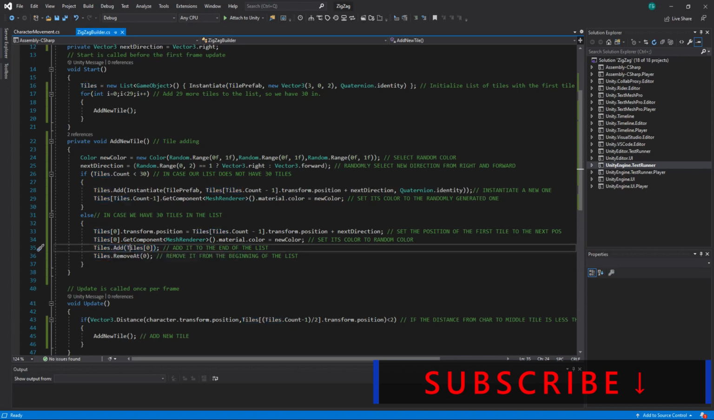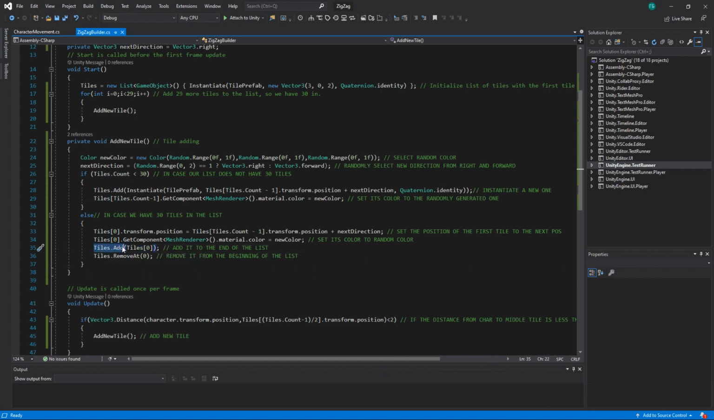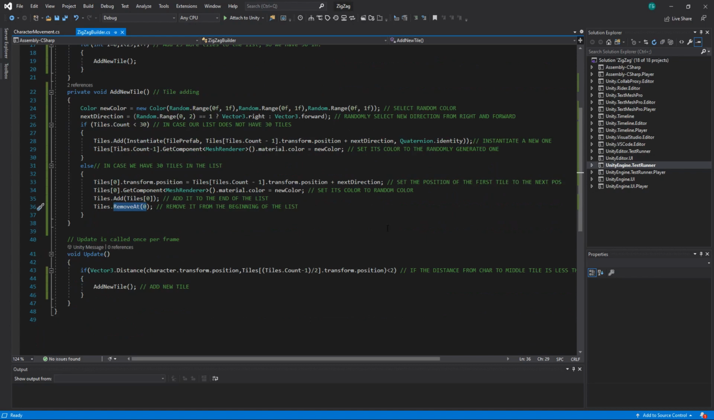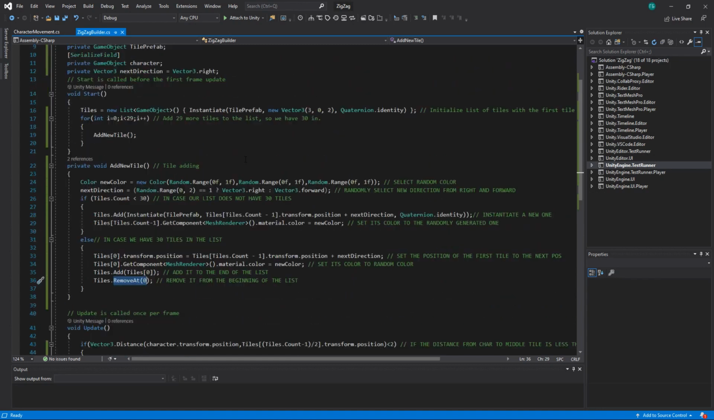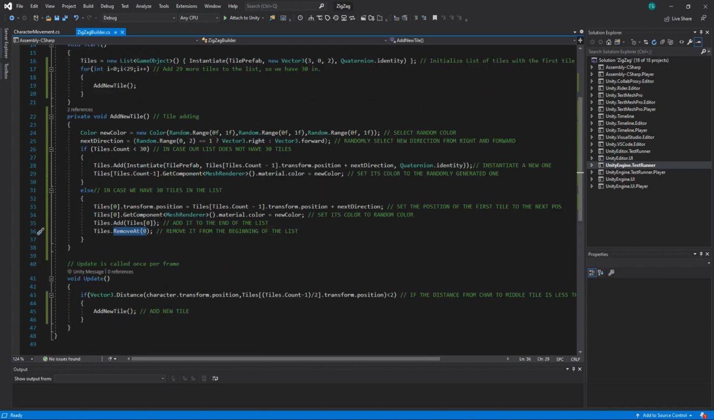Once we add it to the end, so tile 0 is our first one, and we do tiles.Add, which will add another reference at the end of the list. So now we have this tile 0, the first tile, as the first and as the last at the same time. What we have to do is remove it as the first one. So we remove it at index 0. We added it at the last index and removed it at index 0. So now it's basically moving in a circular movement around the list. All right, that's all we actually need to do our zigzag. We just have to check the distance and move the tiles.